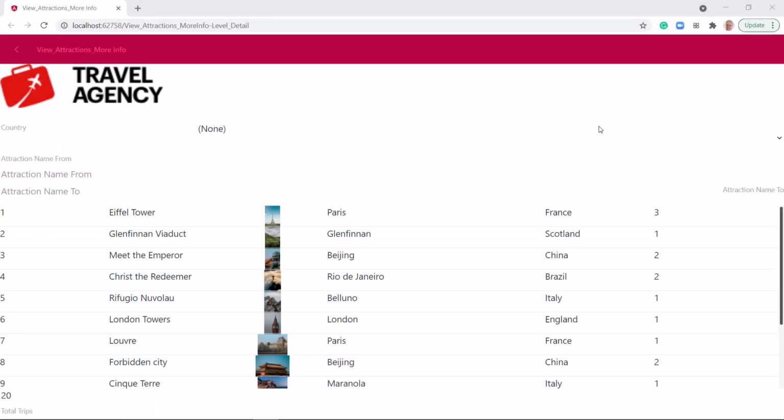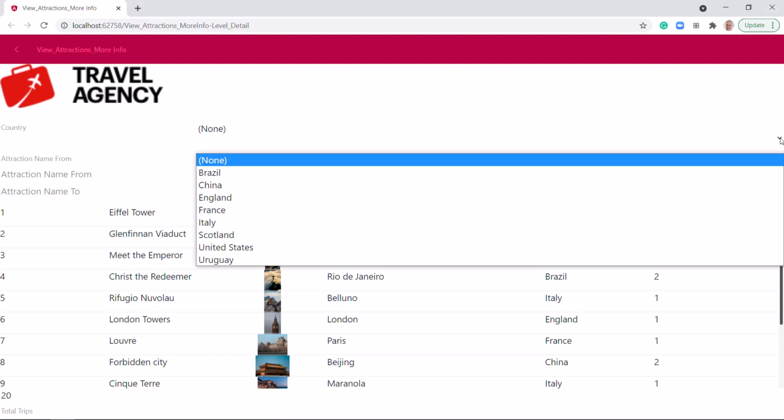We've already used tables to improve the appearance of a panel in our application. Let's go back to this topic to understand the use of this control a little better. When running the View Attractions More Info panel, we can see that the country filter selector is on the far right of the screen. If we press it, the dynamic combo box takes the entire width of the screen.